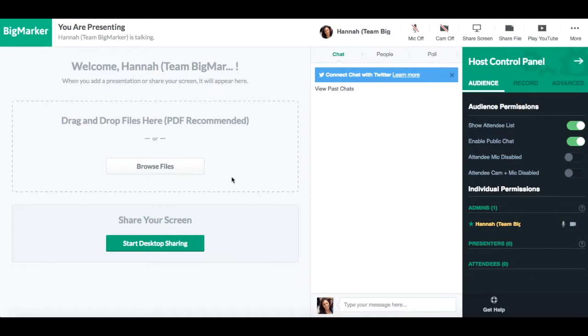What you see right here is the live webinar room as a host, and I know I'm a host because I see this host control panel here to the right. Now, there are 4 different parts of BigMarker in the hosting experience that we're going to be going through today, and let's just cover those quickly.